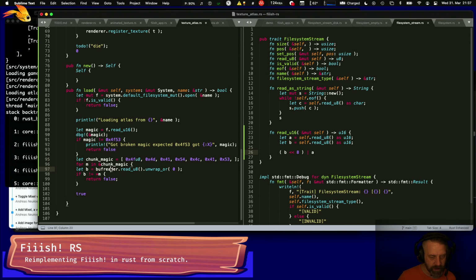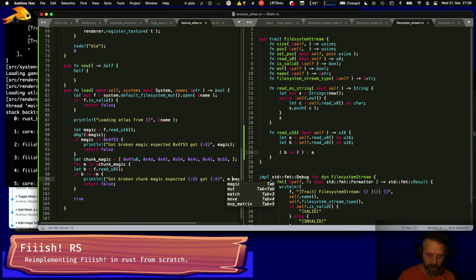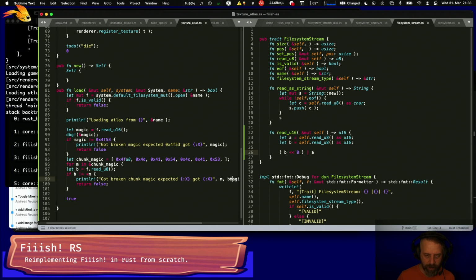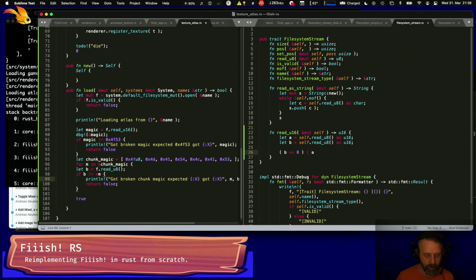And obviously this is f.read_u8, that always is successful. And then we get broken chunk magic. Chunk magic expected, and that is basically expected M, comma B. Right, so we check the byte.